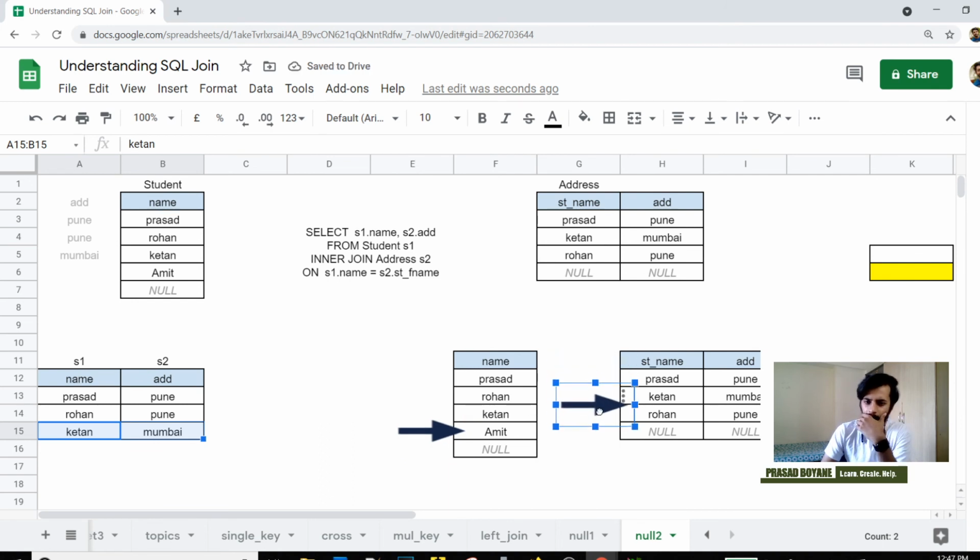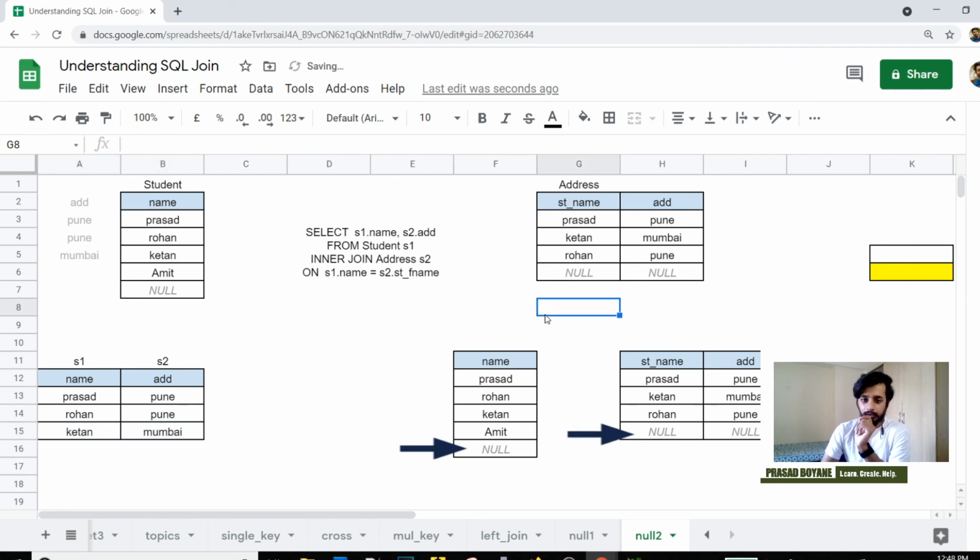Amit is not matching with any of it. So in inner join, we'll eliminate the record. Now here it comes. Null is equal to Prasad, false. Null is equal to Ketan, false. Null is equal to Rohan, false. Null is equal to null, is it a true statement? Is null equal to null true? No, this is false, as we have seen.